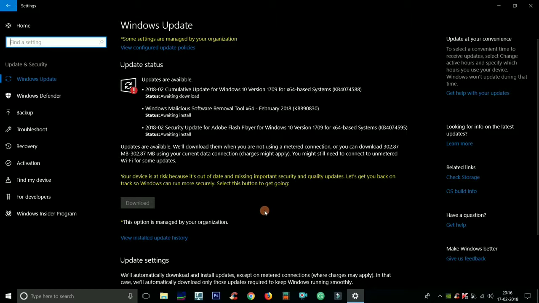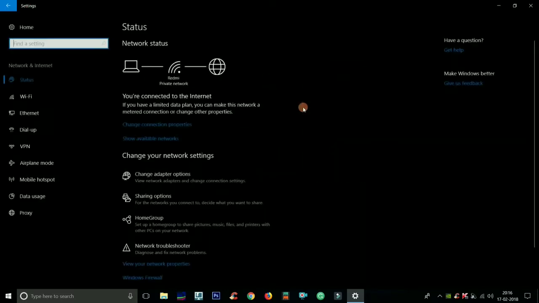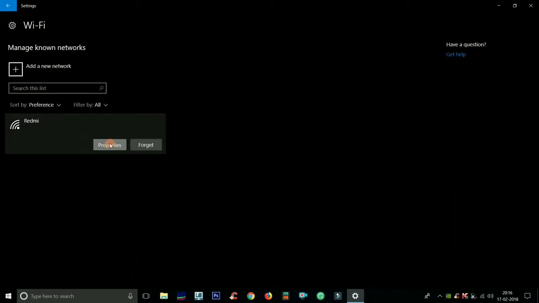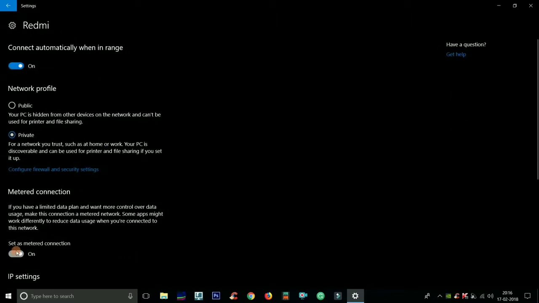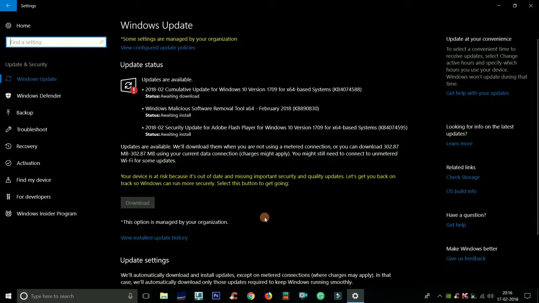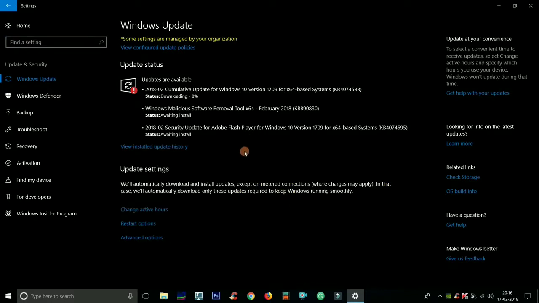If you want the automatic updates to resume, reverse the process. Network, then Wi-Fi, manage known networks, then properties, and turn the slider to off position. Now you will be able to see your automatic updates downloading. Here it goes. See, the download has resumed.